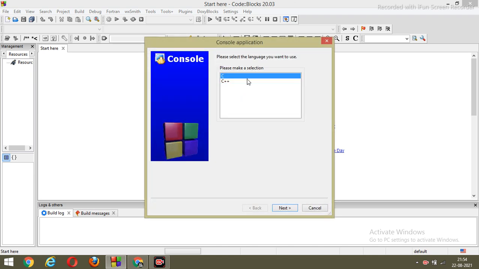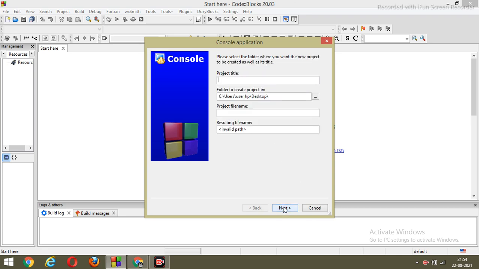On this page you get to see these couple of languages. So just select C++, and you need to get your project titled, right? You can title it anything, like My First Project in C++. Well, it's a very long title.